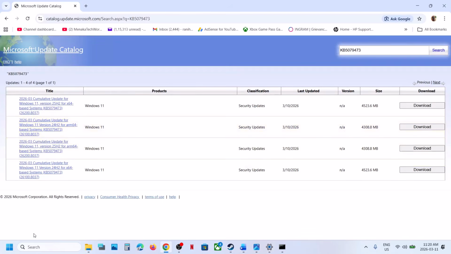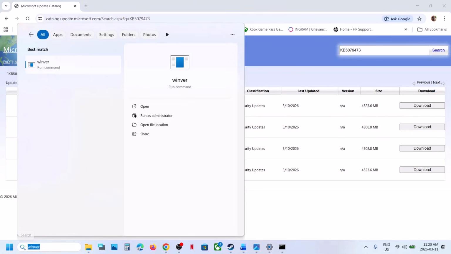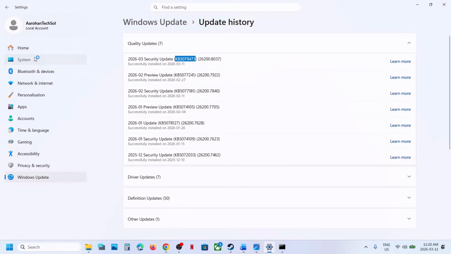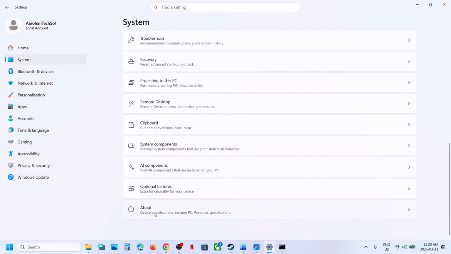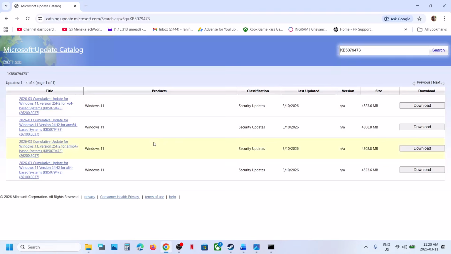Now on this page, first of all, check your Windows version. So type in winver, and then click on winver run command. Check your version. In my case, it's version 25H2. Then check your system type. Go to System in Windows settings, go to About option, and then check your system type. So for me, it's a 64-bit operating system. So for me, it's Windows 11 version 25H2 x64 based system.